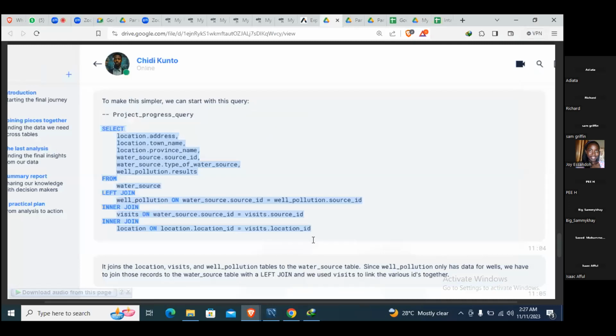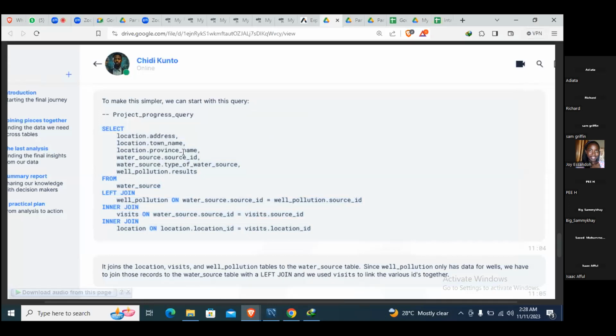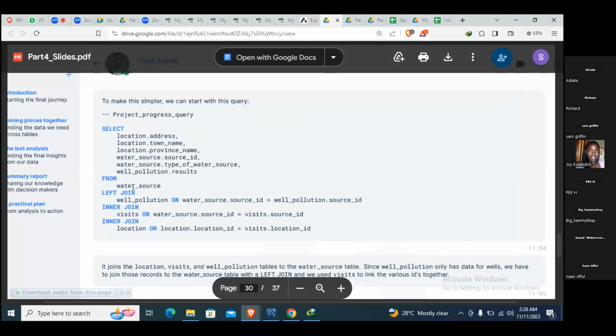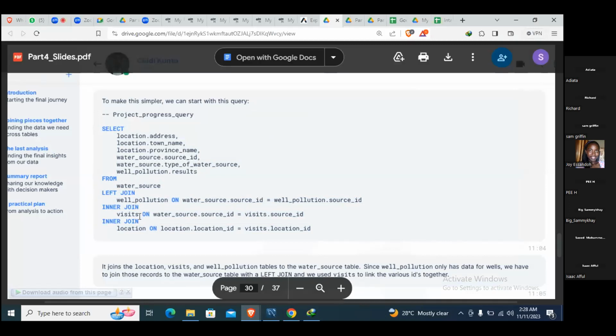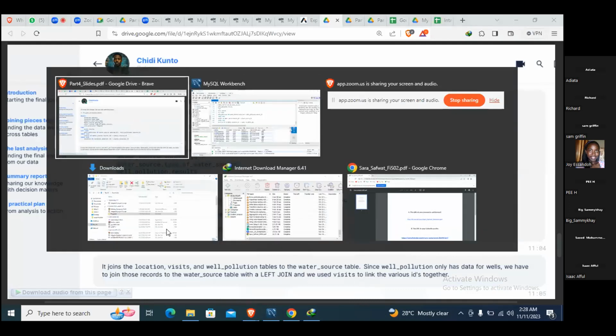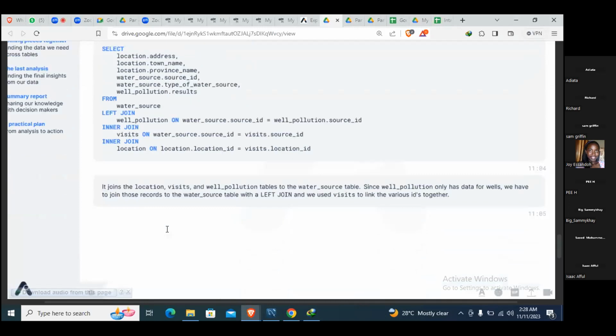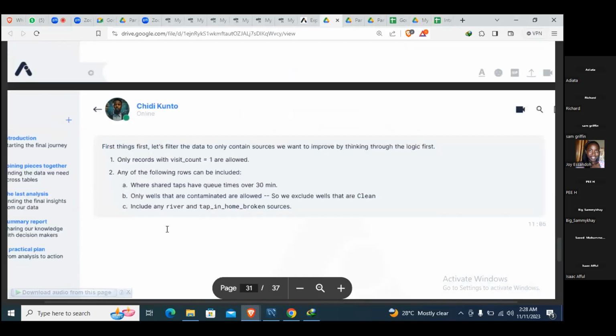And yes, now we have a query containing address, town name, province name, source ID, type of water source, and then the result of the water pollution. We are copying all of this from the water source, joining it on the water pollution, joining it on the visits, and then the location. Cool. Yeah, that has been explained further.